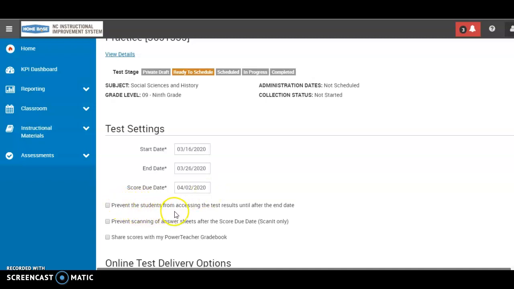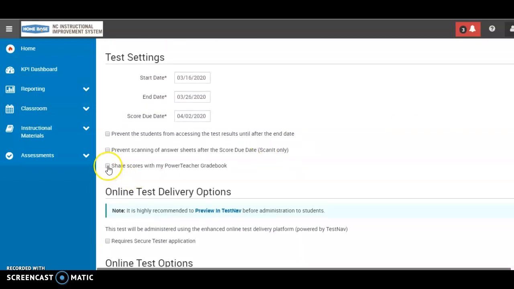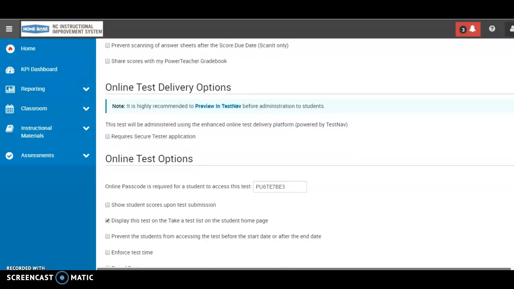So you can prevent the students from accessing the test results until after the end date. I'm not really concerned with that. If you want to share it with your PowerTeacher gradebook, which is a little intimidating, I'm not going to lie to you because you have to put a lot of trust in this thing. But if you share your scores, it will add it to your class under the category with as many points as you set it as. So it's pretty convenient. I always do mine manually. So again, that's just me. If you select to share your scores, hey, it works all the same.